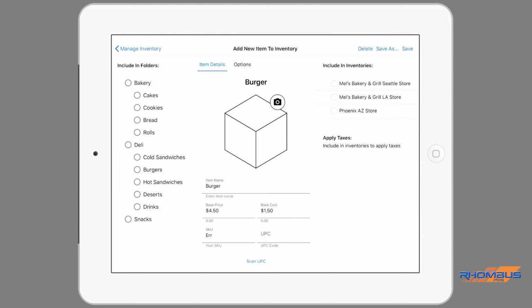The item can be assigned to any category folders that have been created. These folders are displayed on the left side of the screen. By tapping the circle next to the folder, the item will be assigned to those folders.